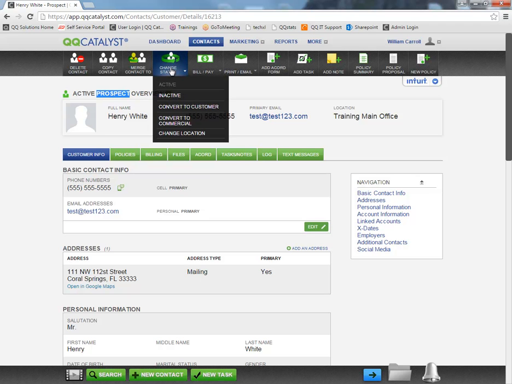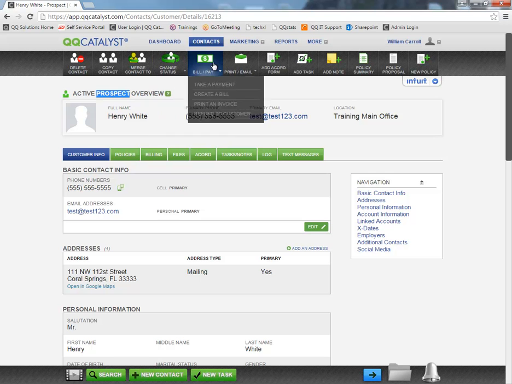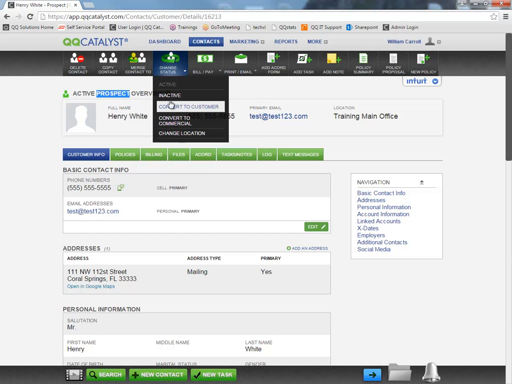We can change him into an inactive status, or we can change him over to a customer. You can also convert a customer back over to a prospect if they do not have any policies or billing information entered into the system. If we do want to convert him to a customer, we will then have billing and paying options, which will currently be grayed out while he's in a prospect status. Let's go ahead and move him over to a customer.